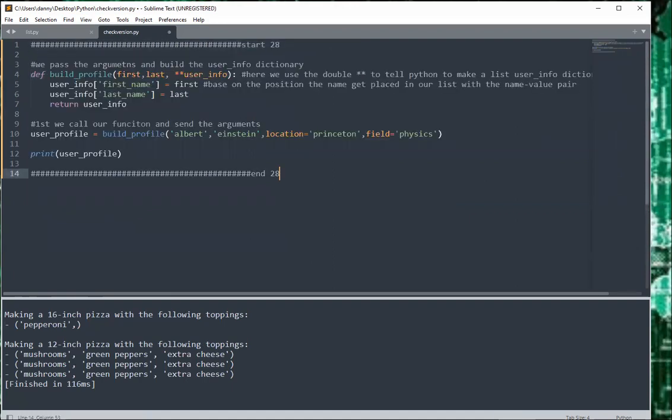We pass the argument and build the user info dictionary. So here we have, let's just start down here. First we will call the function build profile, that's the name of it, and we send the arguments, right? And then here's the function build profile and then the arguments inside of it. And you can see that we have a double asterisk here. The double asterisk is saying, hey, Python, I want you to make a dictionary called user info. And so Python will say, okay, I'm going to make a dictionary called user info.